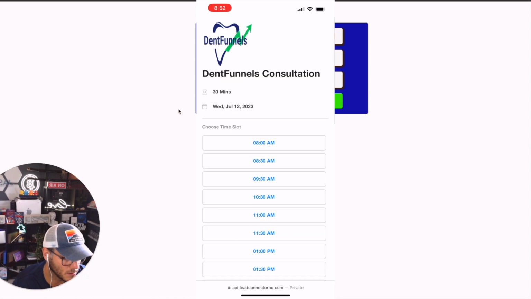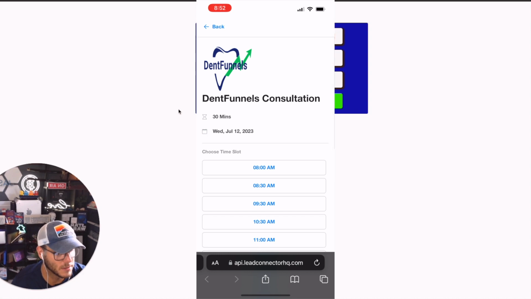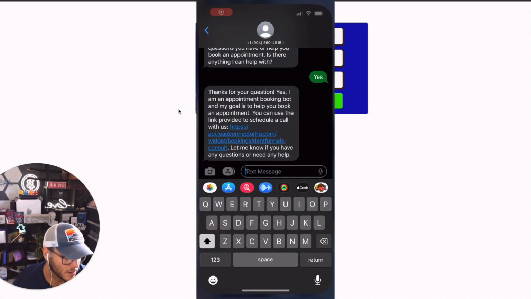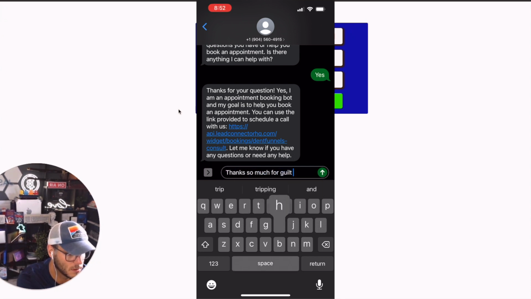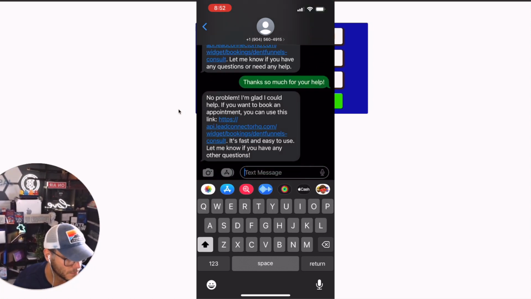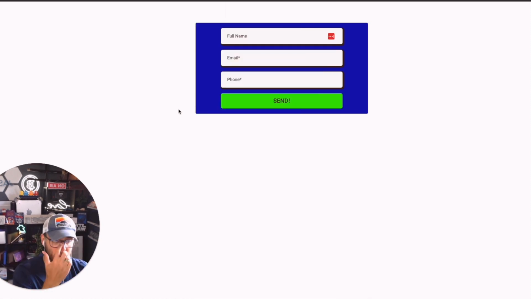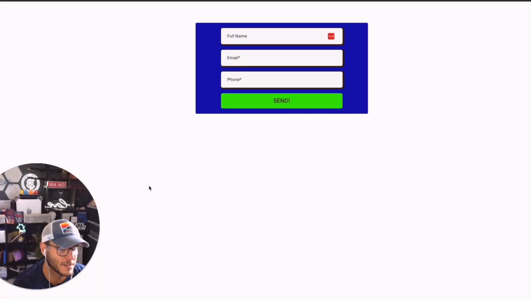They can choose the time and pick it, and then there's a whole automation that does the rest from there. But I can go back in here and say, "Thanks so much for your help." And there you see the power of using OpenAI's GPT 3.5 API connections to have an SMS chatbot.